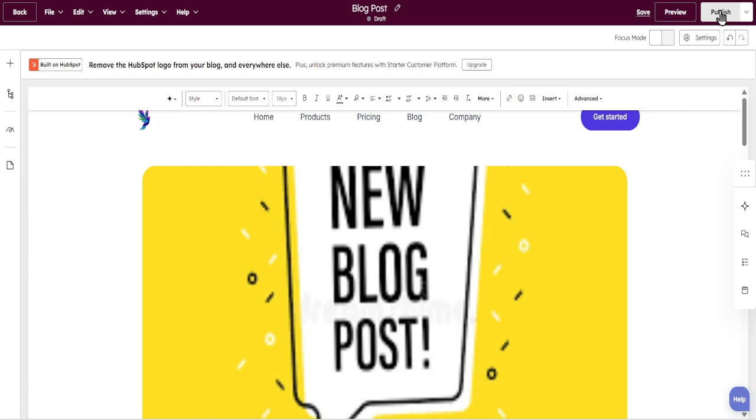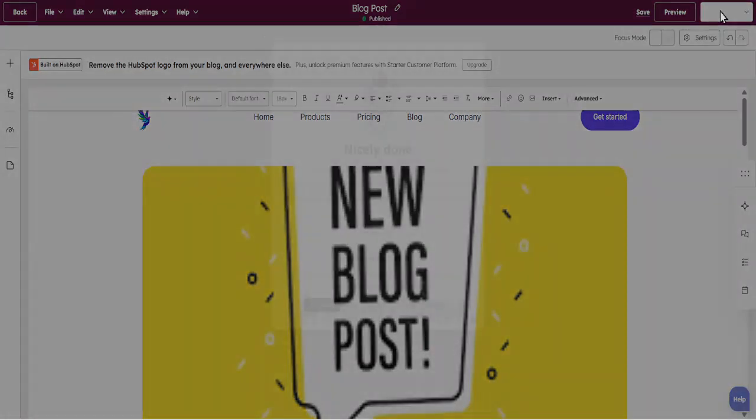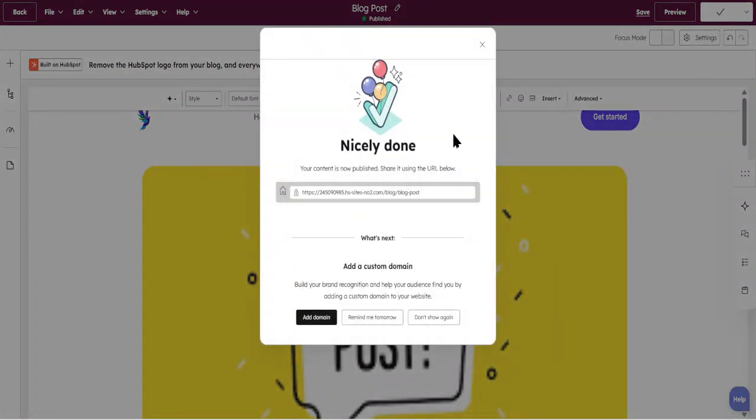Once you've double-checked every detail and you're satisfied with the result, go ahead and hit Publish, and just like that, your blog post is live and ready to connect with your audience.